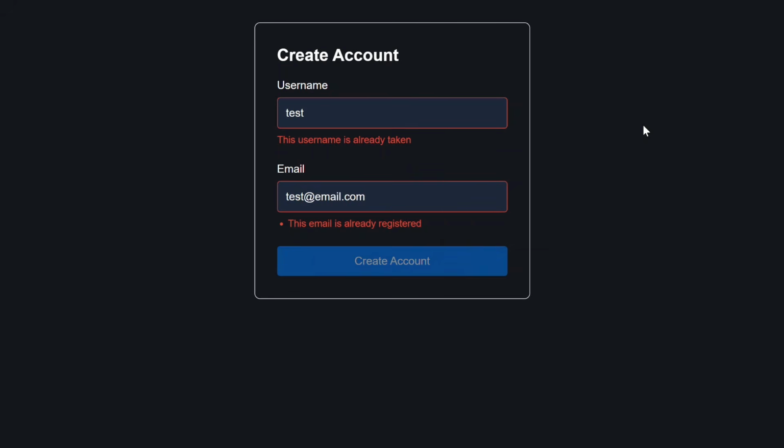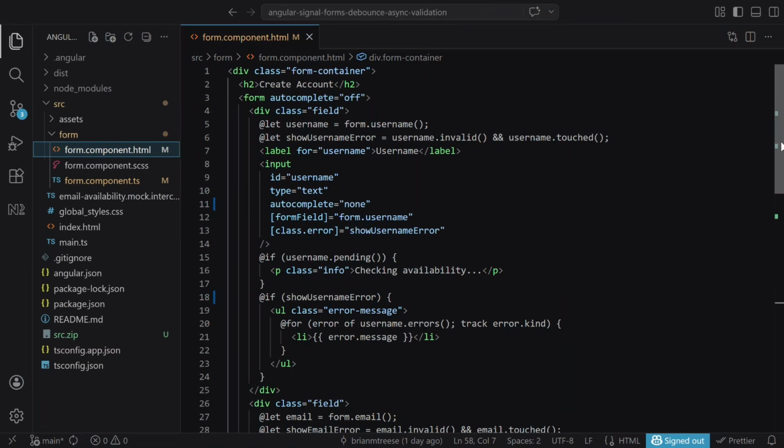Now, to better understand how we can improve this, let's look at how it's currently wired up. Here, we're looking at the template for the form component. Right here, we have the username field. Notice the form field directive binding directly to our username field. Just below that, we have our pending message, which shows up when the control is in a pending state. This state occurs while the async validator processes the async logic. And then we have our errors list displaying any validation errors like when the username is taken.